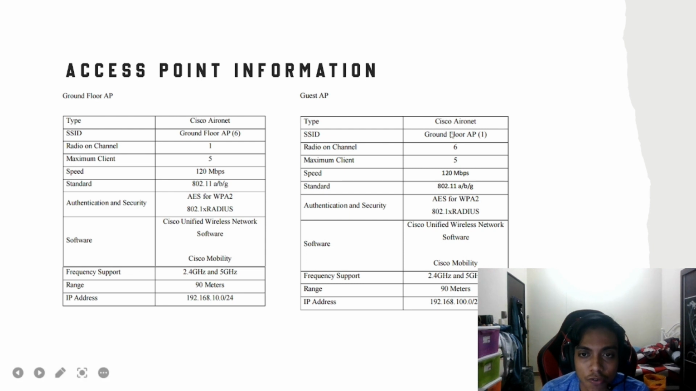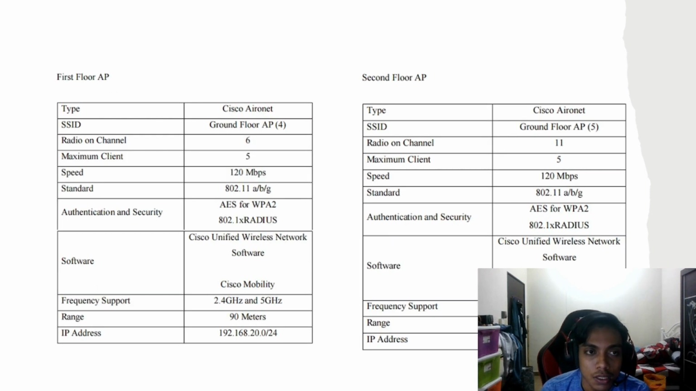For the guest AP also, not much change. Just change on the ground floor AP, which is 1, radio on channel 6, and then the IP address, which is 192.168.100.0/24. Same goes for the first floor and second floor. First floor has the same amount as the guest, which is 6, and the SSID for the ground floor AP is 4. And the IP address for the first floor AP is 192.168.20.0/24.